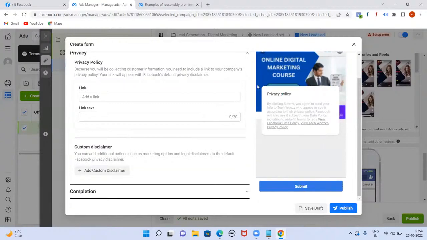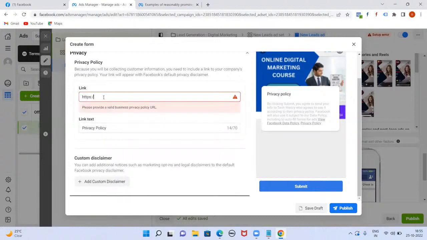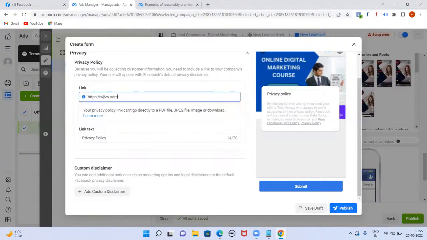Now you might understand that to run these lead generation ads, people are filling the form on Facebook itself. There is no need for a website. But according to the rules, you should have a website, and on your website, you should have a privacy policy page. It's very easy to create a privacy policy page. So just give that link. But if you don't have one and you give the home page, it also works because Facebook is not checking properly. But it's always good to have a privacy policy page on your website.